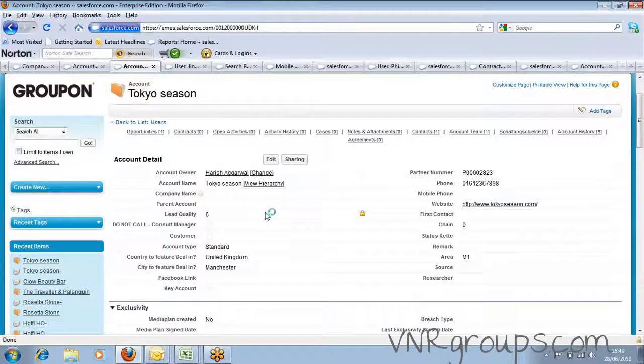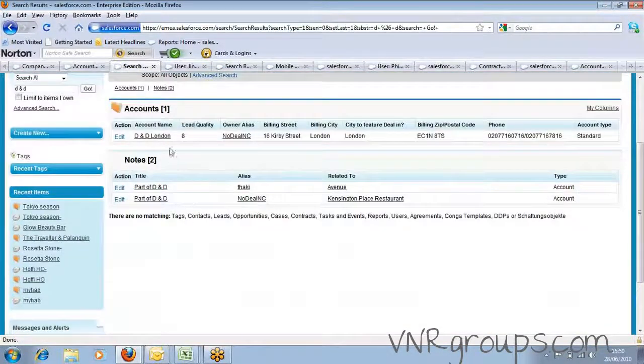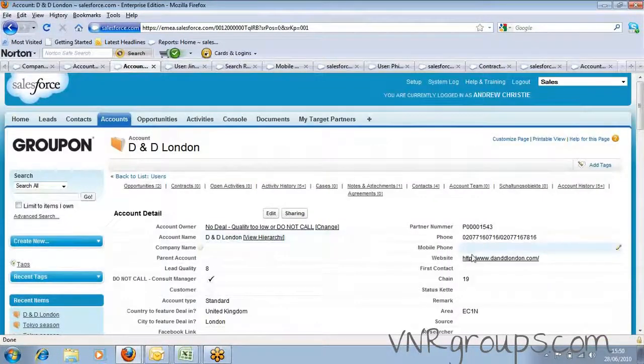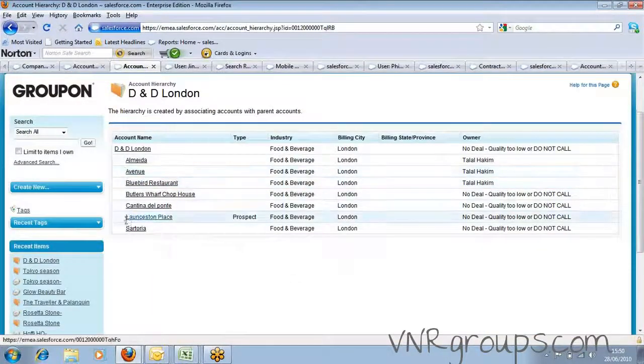If it's a business that is many businesses, and in this case it's only one, but let's have a look at D&D. So if we go into D&D London, for example, and we're looking at a chain there of 19 stores, we can also click on the View Hierarchy button, and that will drill down and show us what businesses are actually connected to the head office.